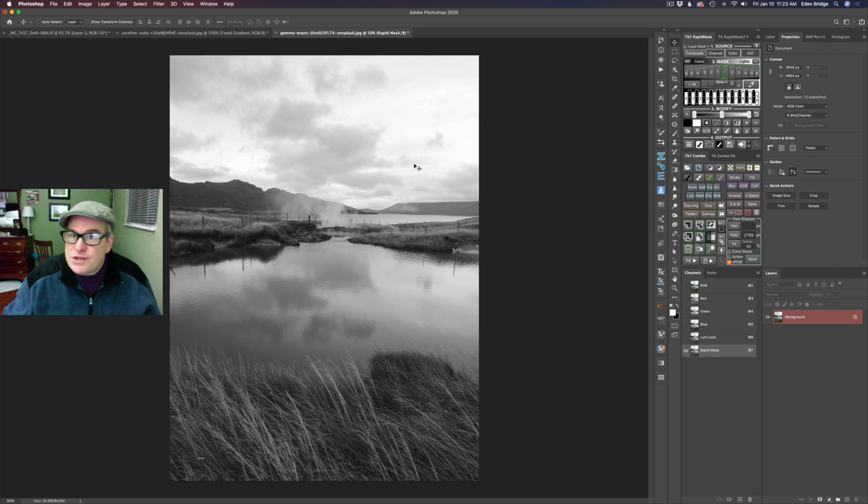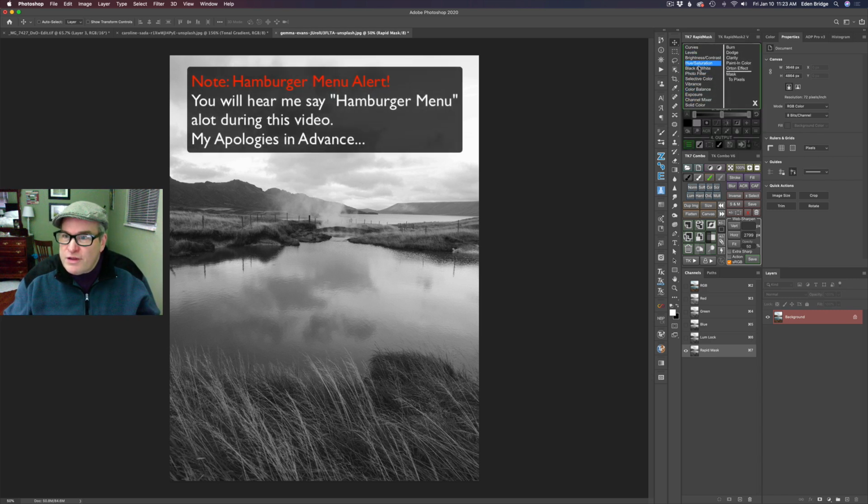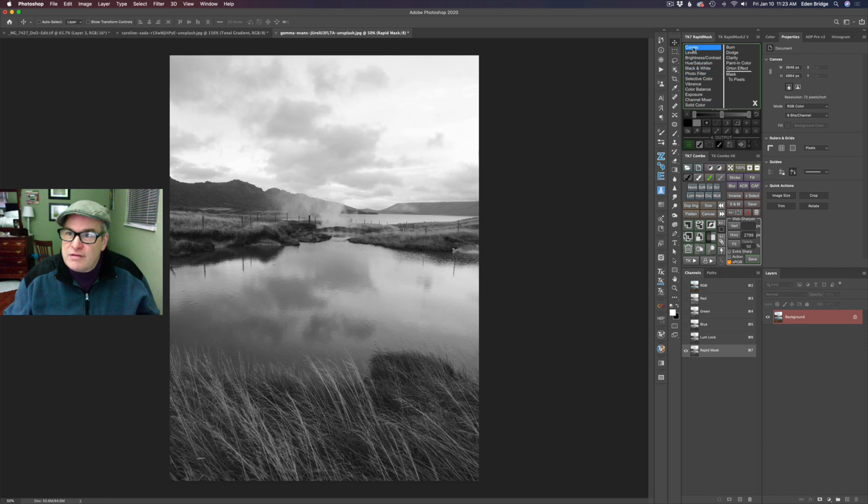All right. So we'll start with the light tones. And I'm going to come right down here to output. And you see this little, I hear a lot of people calling this the Hamburger Menu. So let's go with that, the Hamburger Menu. So let's click this. And we'll see we have all these different things we can do. We can use a curves adjustment, levels adjustment, any one of these different adjustments. We can adjust color, we can add a photo filter, we can burn, we can dodge.